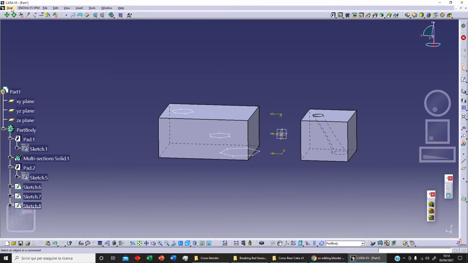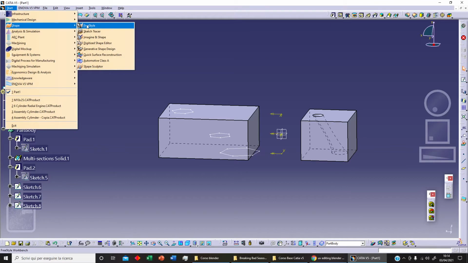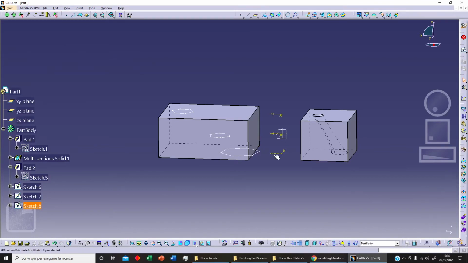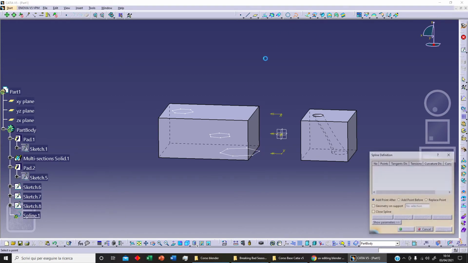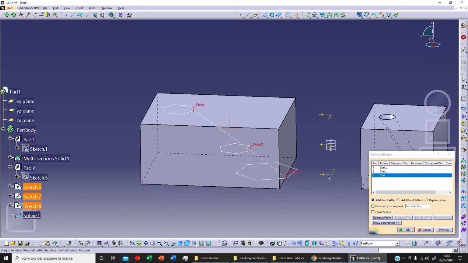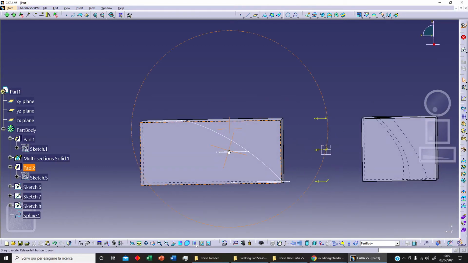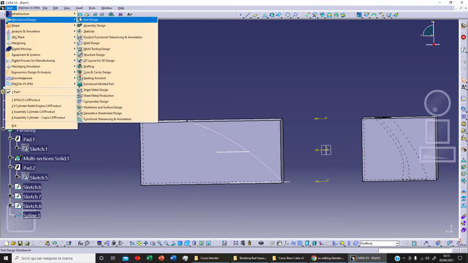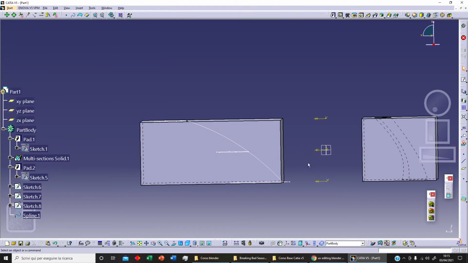And now for the first time in our life, let's change workbench, and we can use our generative shape design. And in generative shape design, we've got this option, spline, and let's click on spline, and that means we can select this point, for example, and this point as a spline, and let's click on OK. Now we can change workbench, and let's select part design.